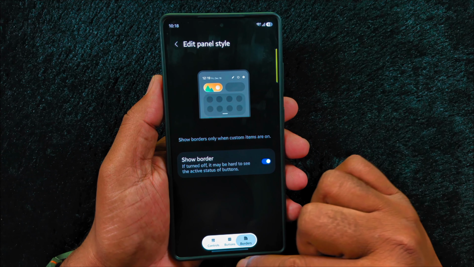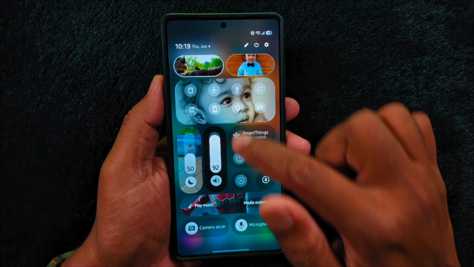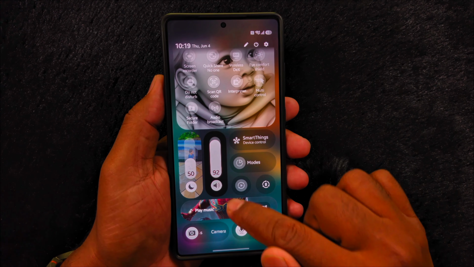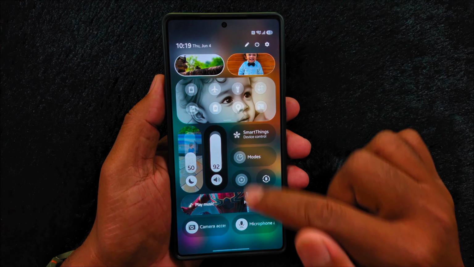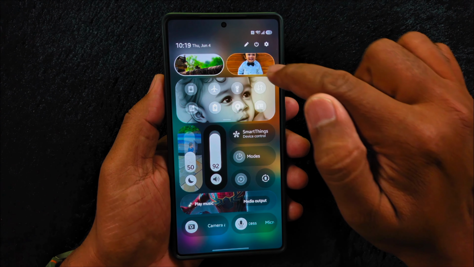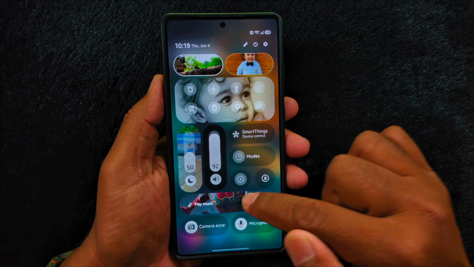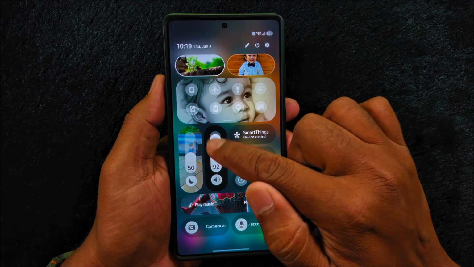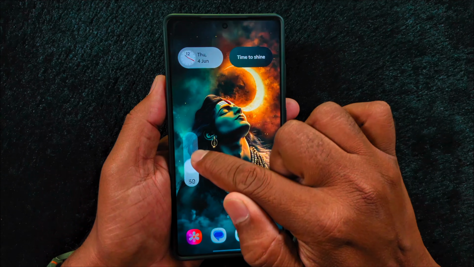Once you're finished, swipe down the notification panel twice to open the full Quick Settings panel. The final result looks amazing and gives your Samsung phone a unique style based on the photos you've selected. This is one of the most useful and impressive customization features available through the Good Lock module, and it works on many Samsung Galaxy devices.